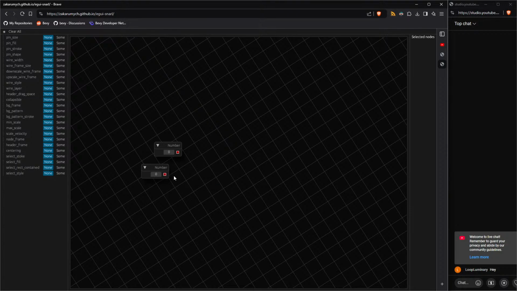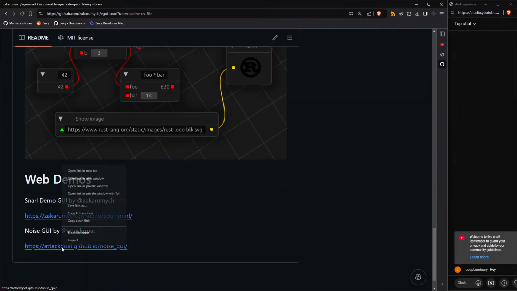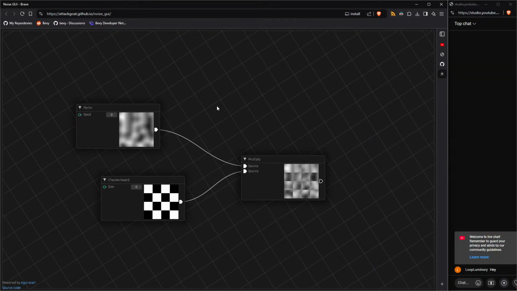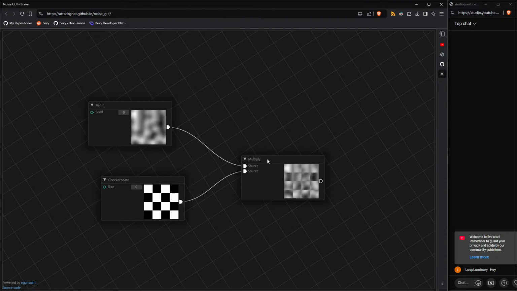So this is using that library, right? And so you have that, and then let's say you have an expression or whatever. I'm not sure how this is supposed to work. And you got a sink. I'm not sure how this is supposed to work, but there is another demo that is nicer, which is by another guy, Attack Goat, which is for Node GUI. Look at that. So you have a Perlin, multiply by a checkerboard, you get this.